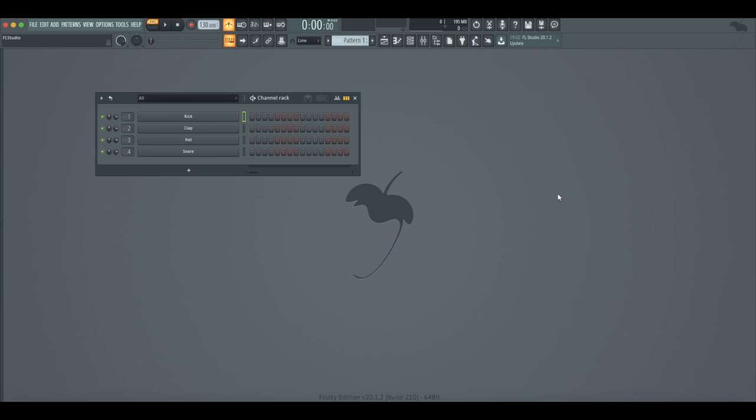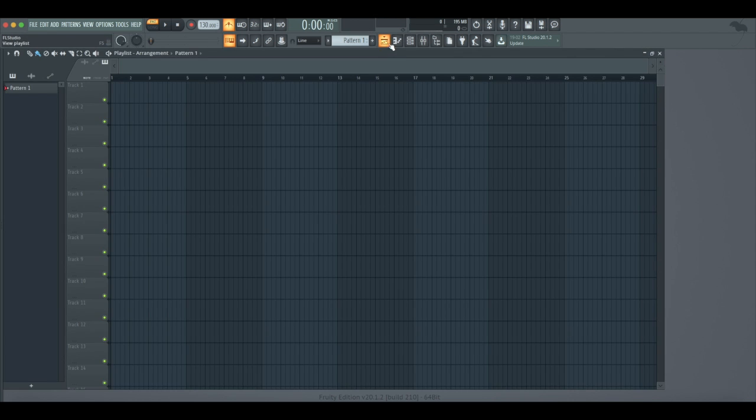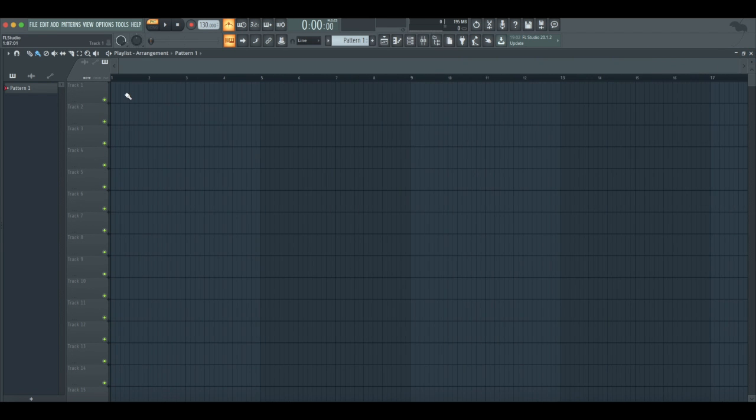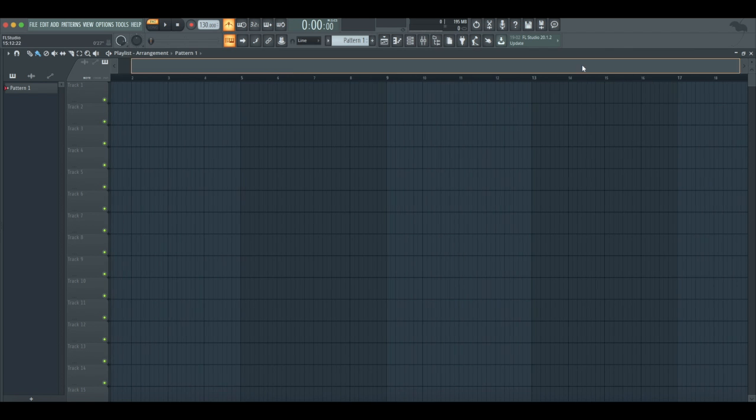So when you first open FL Studio, it should look something like this. You'll have a kick, a clap, a hat, and a snare, which sound like this. And if you click this little button up here, you open the playlist editor, which is basically where you make your song other than composing it.